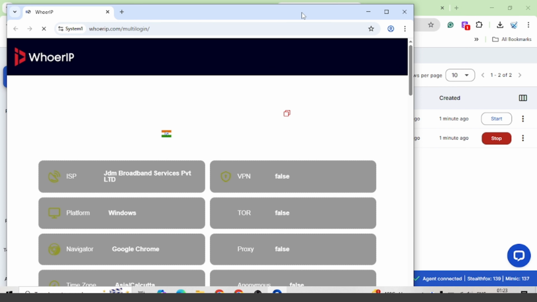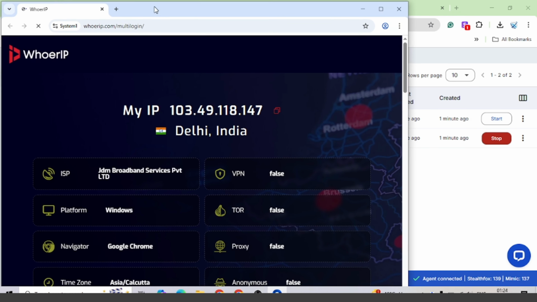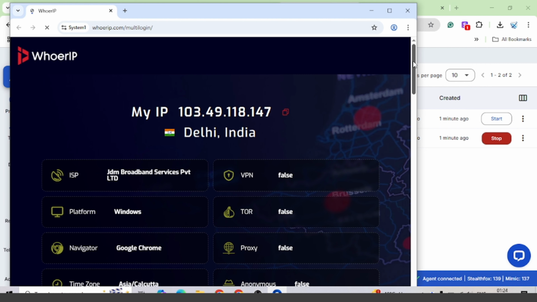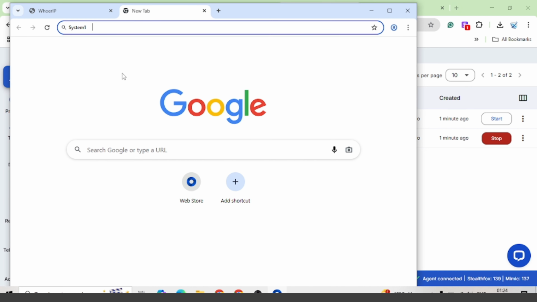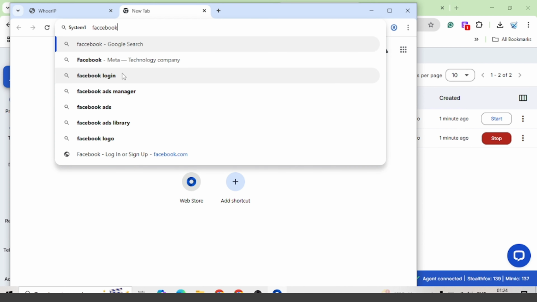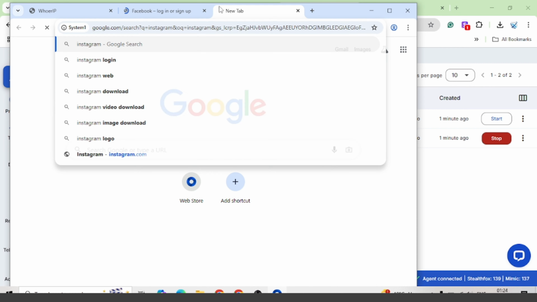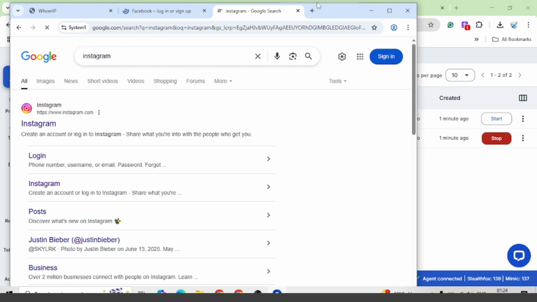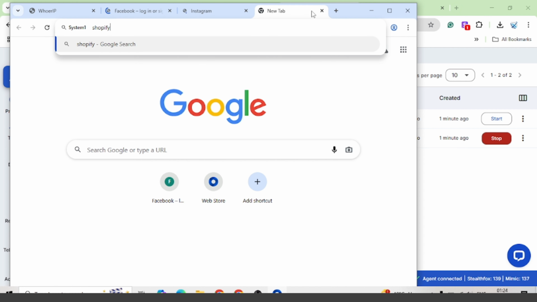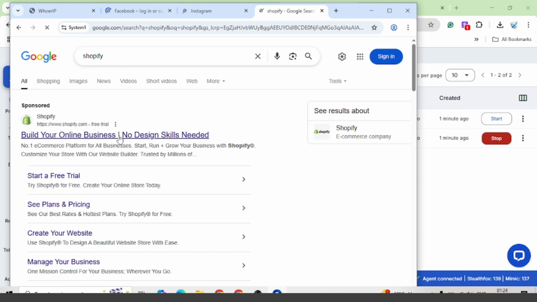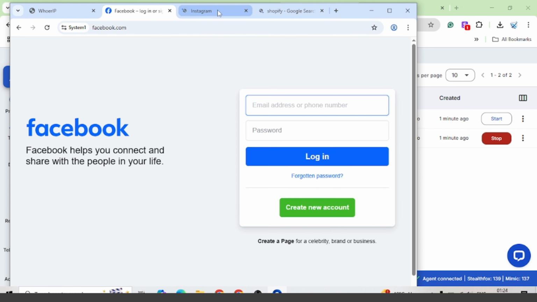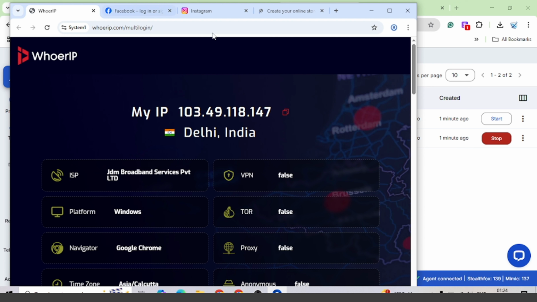So this is what is called a session. This is something which is not being tracked, and that's the magic of this tool. Now, similar to how you work on your browsers, you can simply go to anything, let's suppose Facebook. You can run Facebook, you can run different platforms which you work on daily, maybe Shopify, and so on and so forth. That's how you can sign in on these platforms, start working on them, and create multiple accounts.